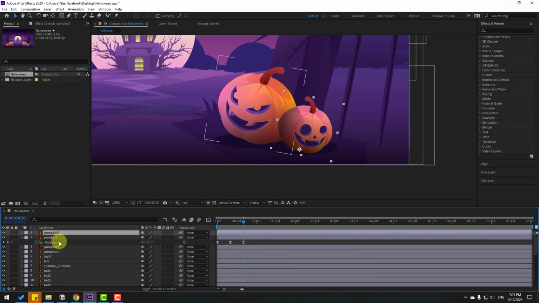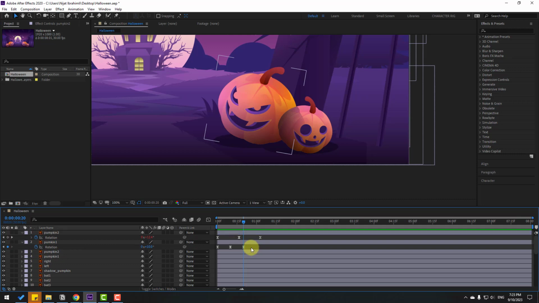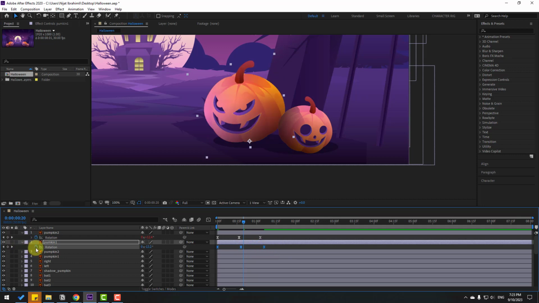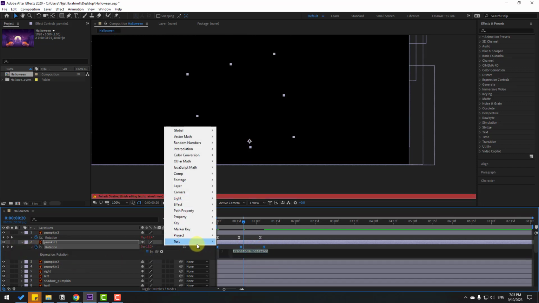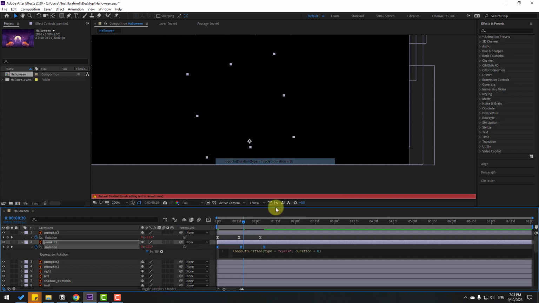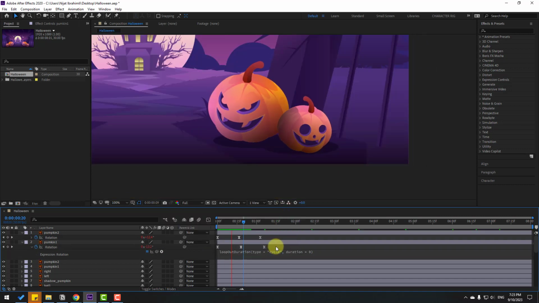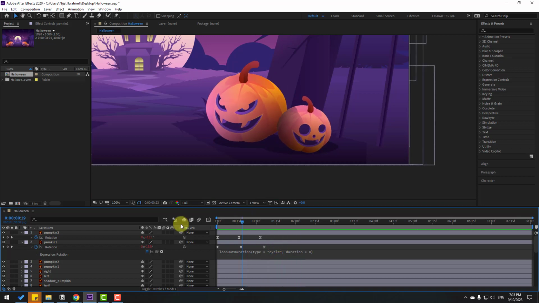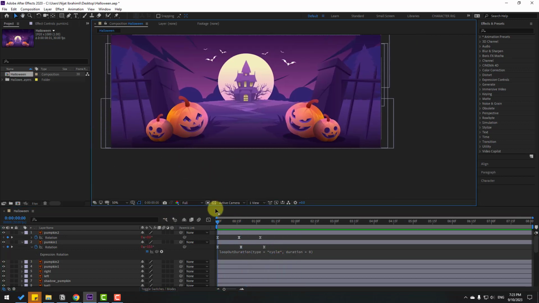Okay, so select this pumpkin 2, press U to see keyframes and select these pumpkin 1 keyframes. Hold Alt, move to the right and hold Alt, click the time icon. Go to the play button, Property and loopOut. For the loop expression, click this empty area. Let's see. Nice. So let's do the same for these layers.